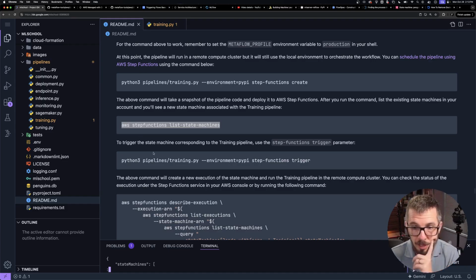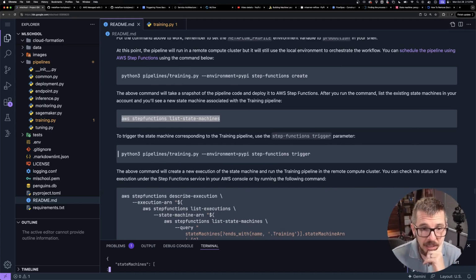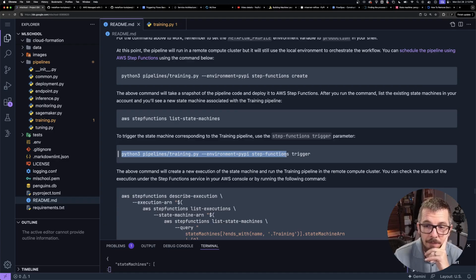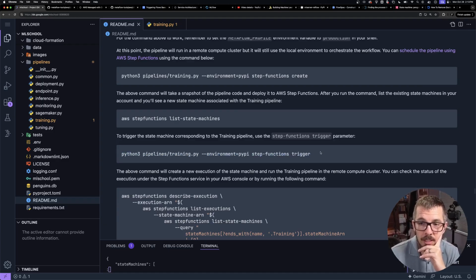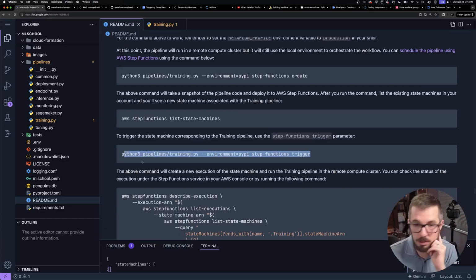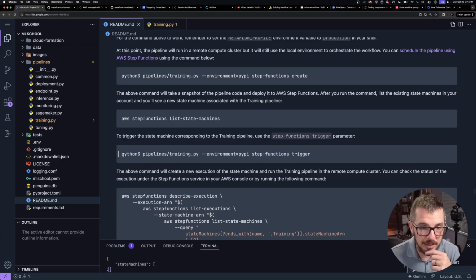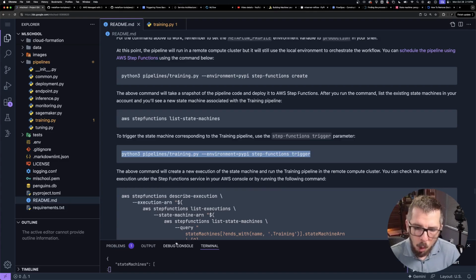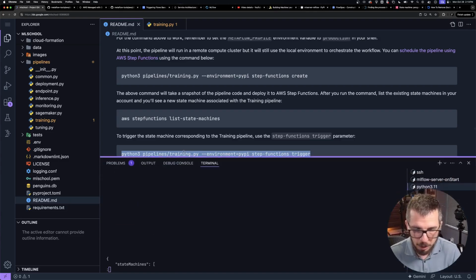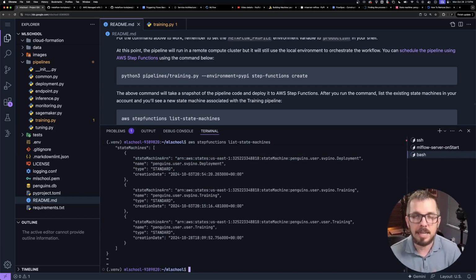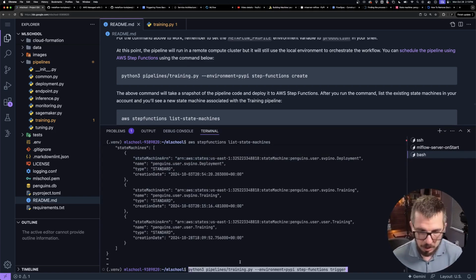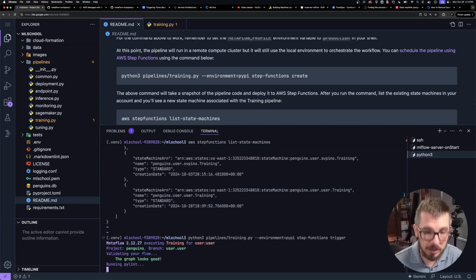Now, how do you run this? Well, you can trigger that by saying python pipelines training step-functions trigger. So by me triggering the step function, the step function that I just created is just going to start working. Okay, so I'm going to do that. I'm going to take this. By the way, you can also trigger it from AWS. So I can go to AWS and create an execution. Okay, so I'm going to trigger the pipeline. So hope it works.